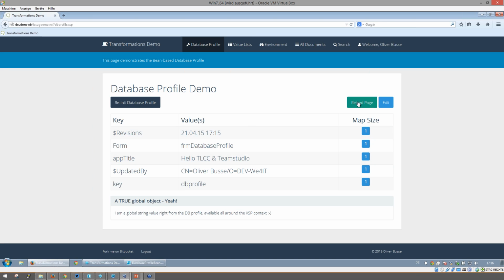So when I'm reloading the page after reinitializing my hash map, because it's cached, because it's an application scoped map, when I reload the page or just press refresh in my web browser, you can see the title of this application in this case changes. This is just a simple and a stupid demo, but it shows how to access and how to use a database profile item, in this case a hash map value.